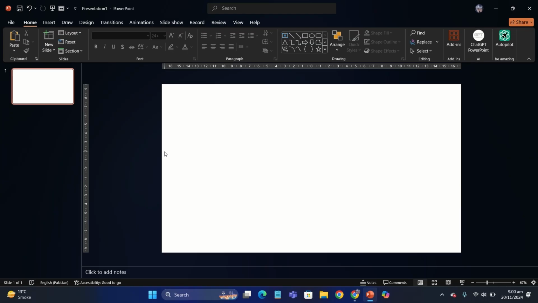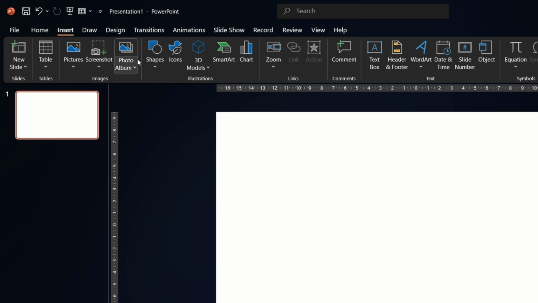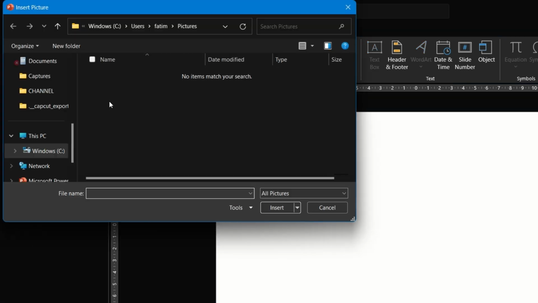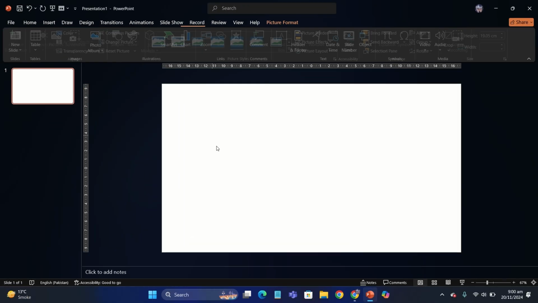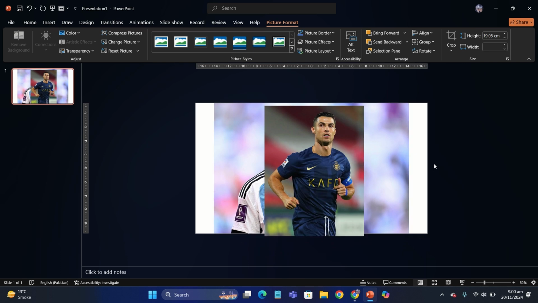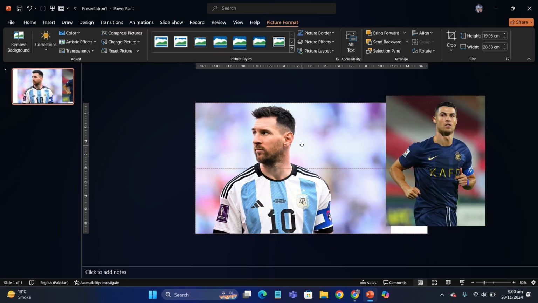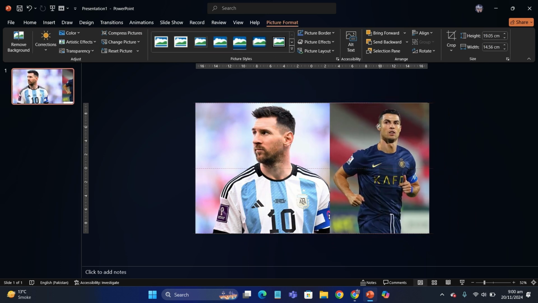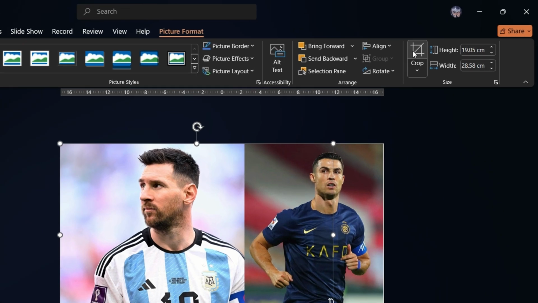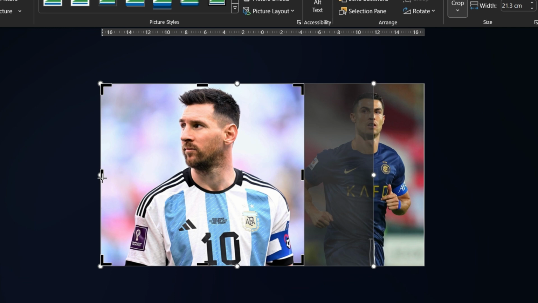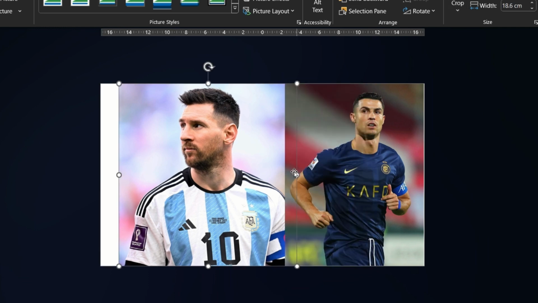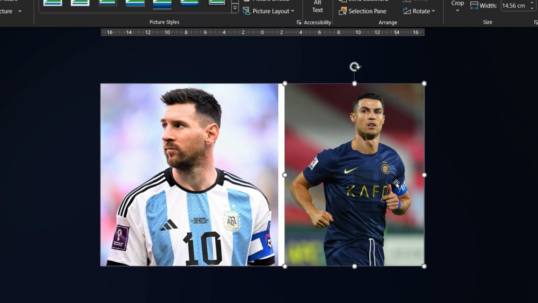So let's begin. First of all, go to Insert tab and Pictures and insert two of the pictures that you want to use. So I'm going to use one picture of Lionel Messi and the other of Cristiano Ronaldo. And what I'm going to do is select both of them. First of all, this first picture, and I'm going to crop it so that it covers half of the template and the person in it is visible clearly. So let me just move it onto the left side.